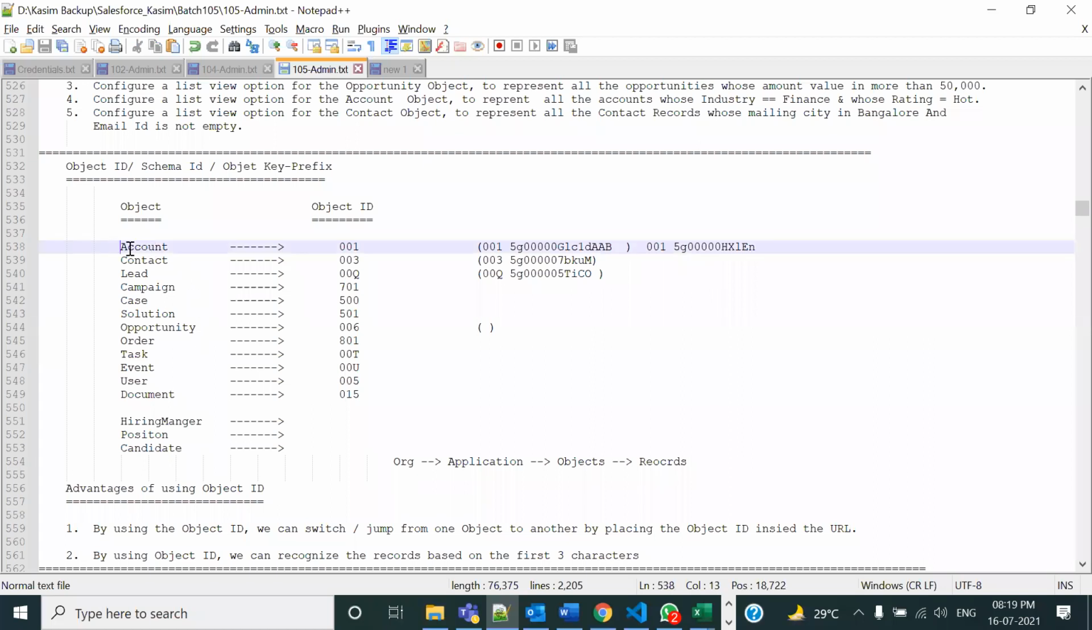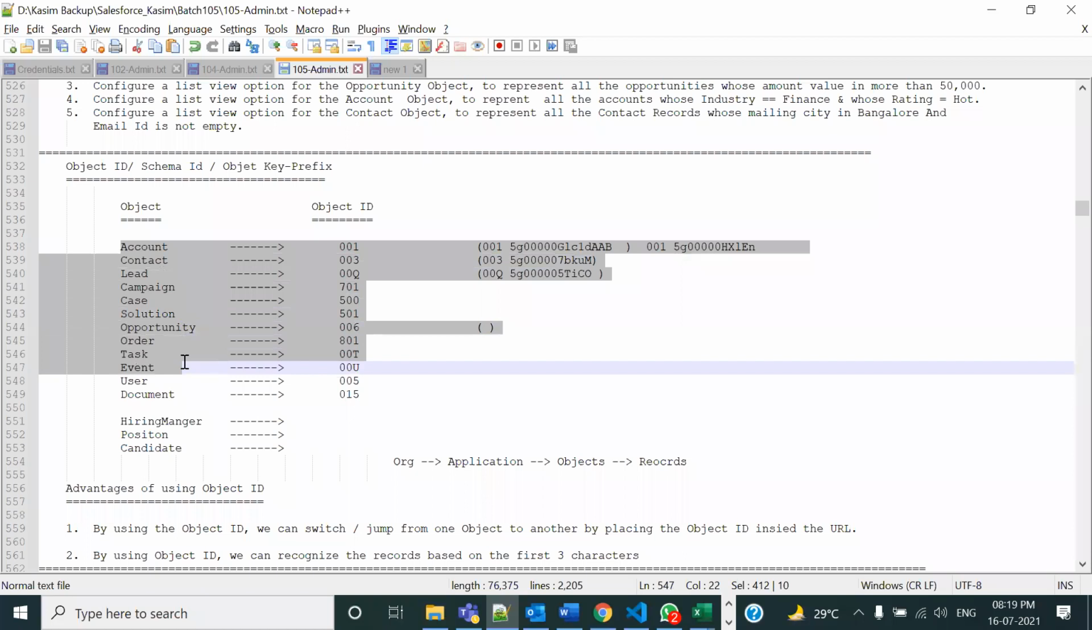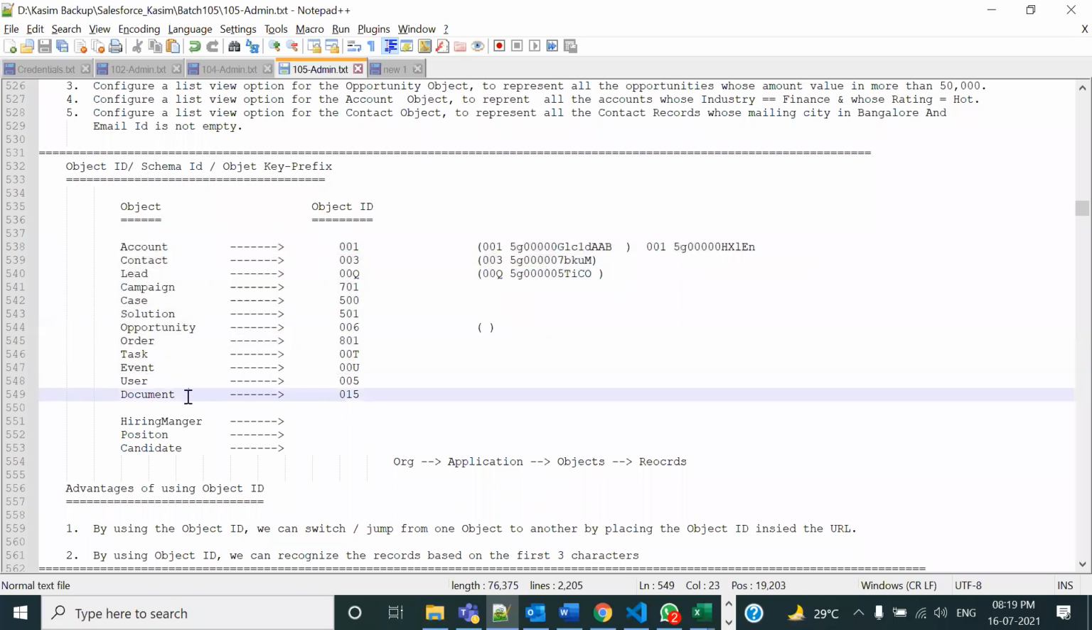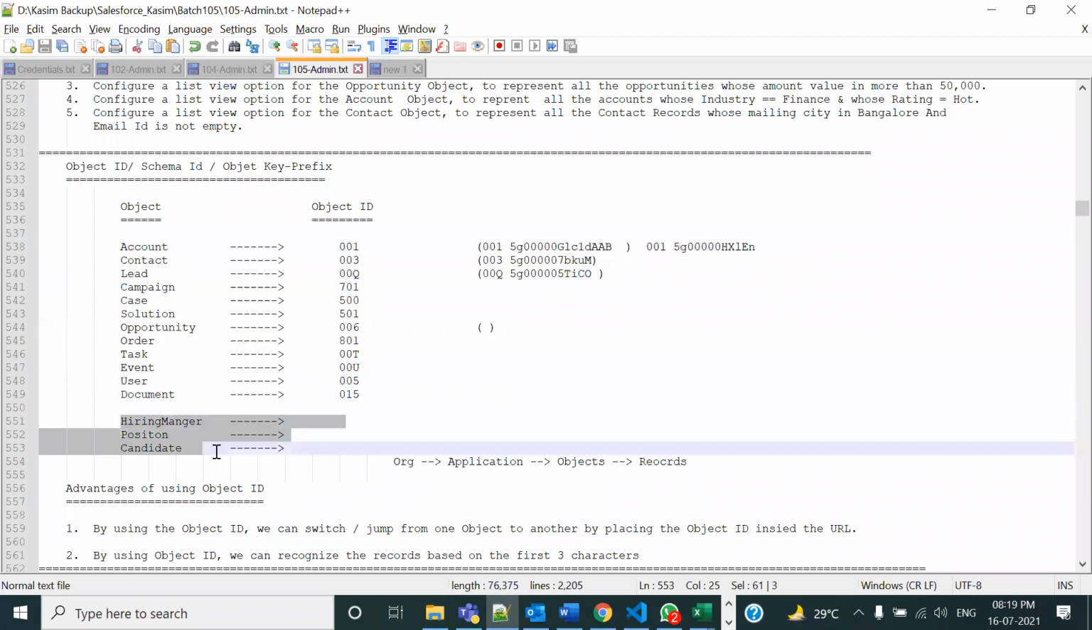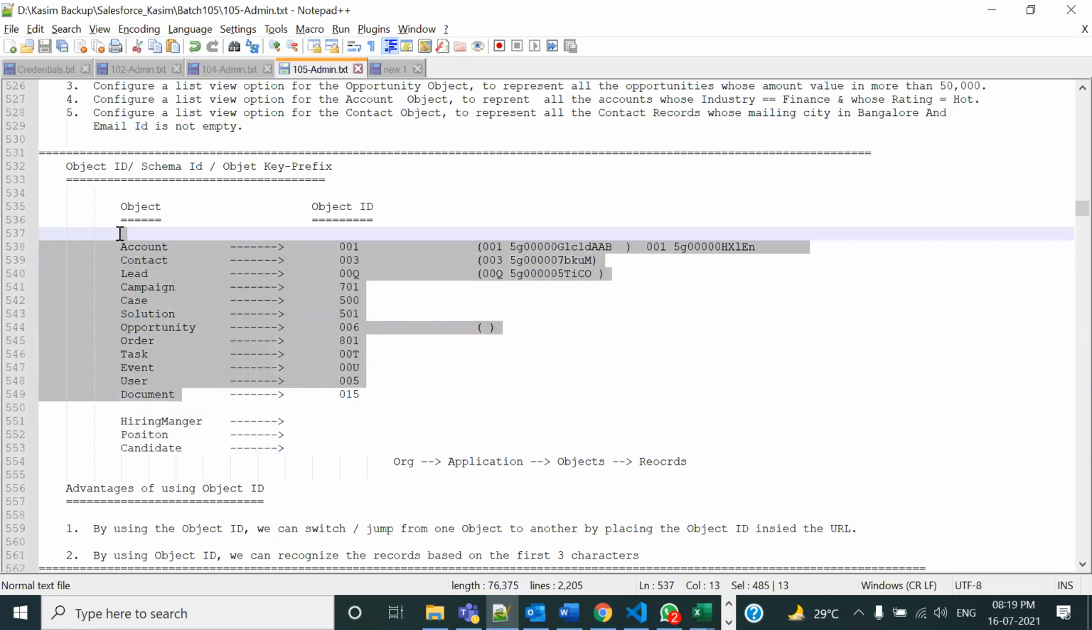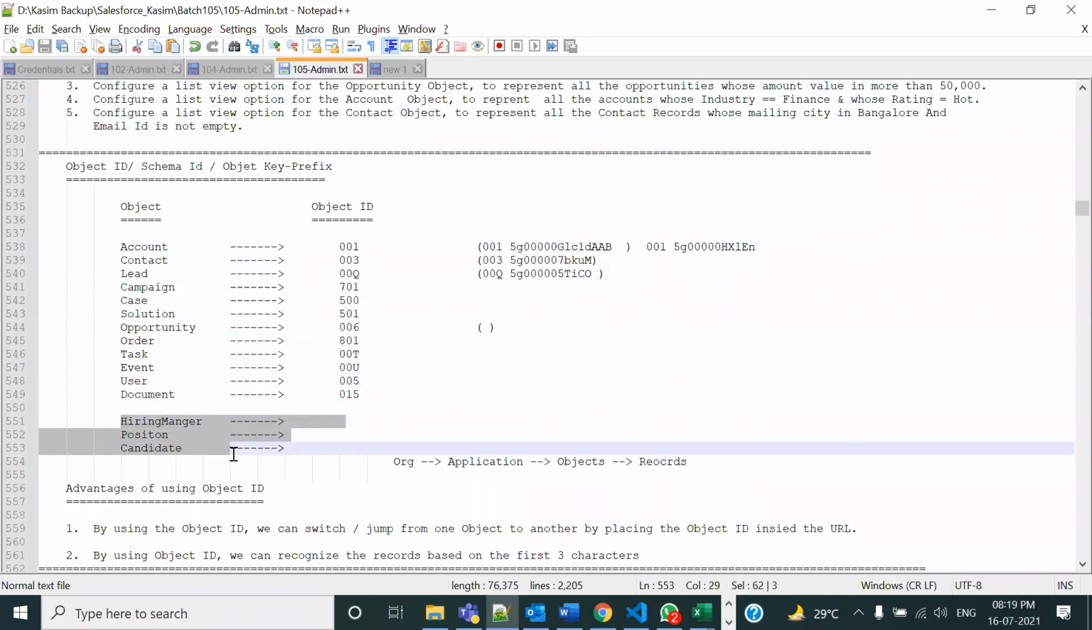So we have so many objects, like account, contact, lead, campaign, solution, cases. We have so many objects inside the Salesforce. We are going to create so many objects. These are something that is already present inside the Salesforce. We are going to create few more objects. तो इस पे भी चर्चा होगी आगे चल के.